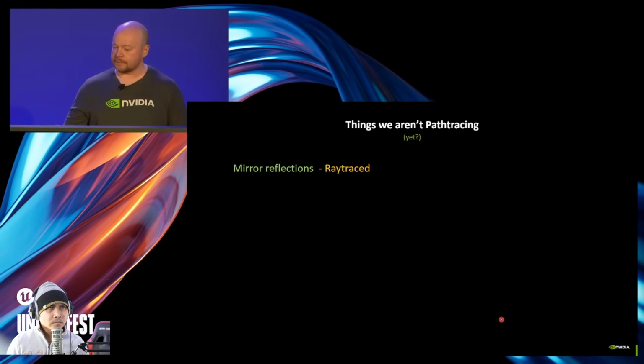So right now, mirror reflections are ray traced or Lumen, and you can set a blend point, right? So if you have a mirror in your scene, you can use Lumen or ray tracing for that, and then blend it to path trace for the rougher surfaces. Yep.